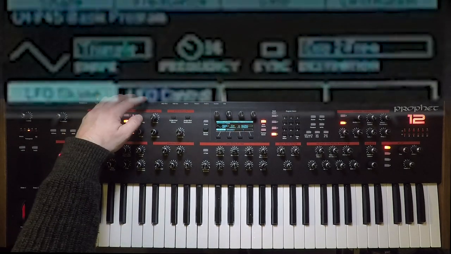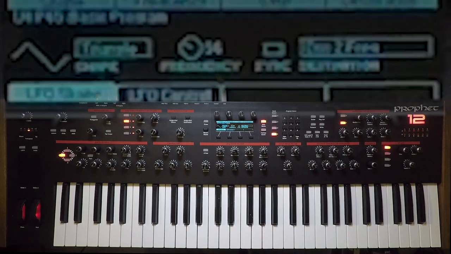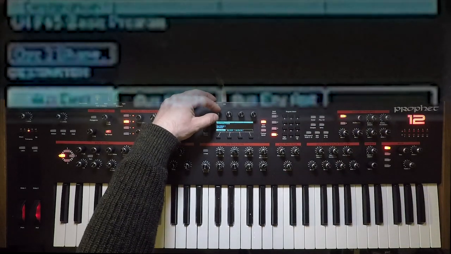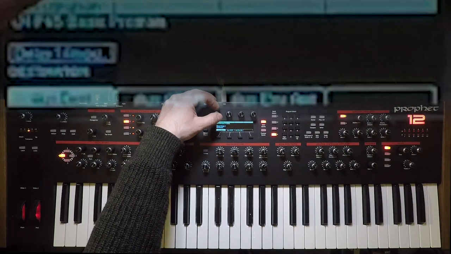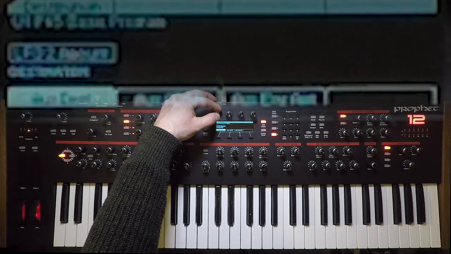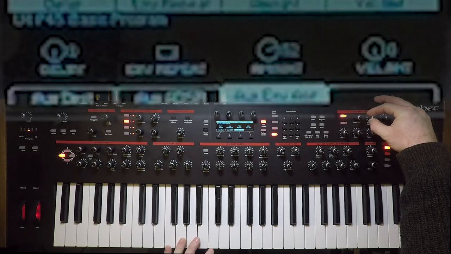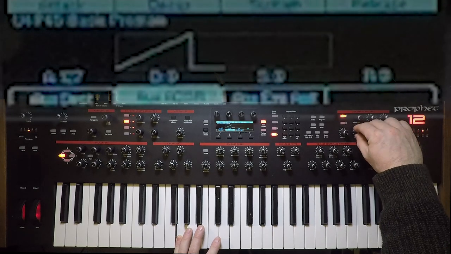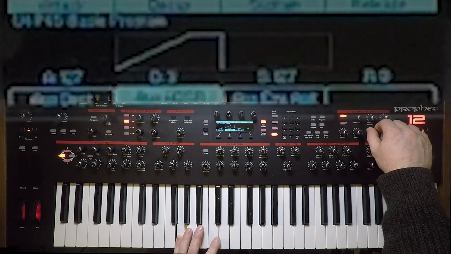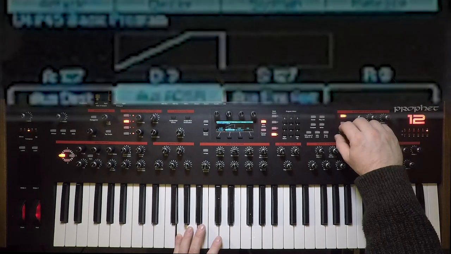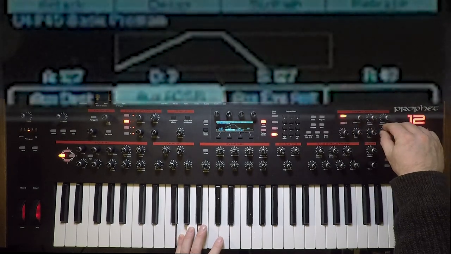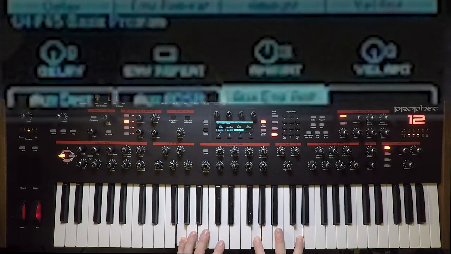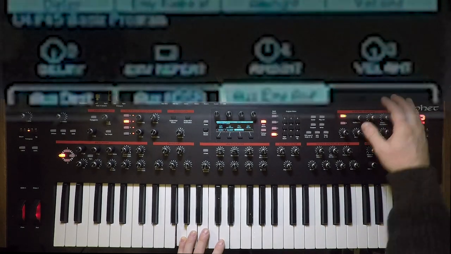I'd actually like my LFO 2 that's affecting the vibrato to fade in. So I'm going to turn the amount down. I'm going to use envelope 3 to affect that. So LFO 2 amount. I'm going to have it affected by envelope 3. Don't want that much of an effect.